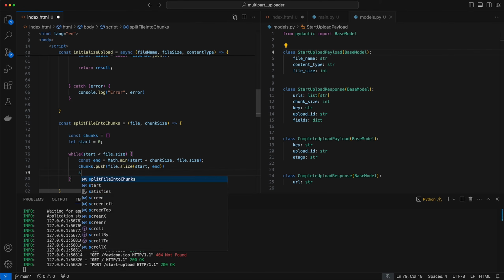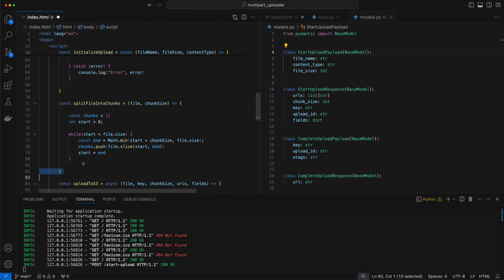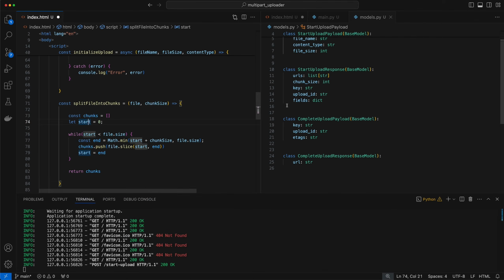And then we need to take the start and make it equal to the end. Otherwise, this loop will run forever. So basically, it will run again, but start will be slightly more. Run it again, start will be slightly more, et cetera. Then at the very end, we just return the chunks. There, we have a nice little splitting file into chunks.